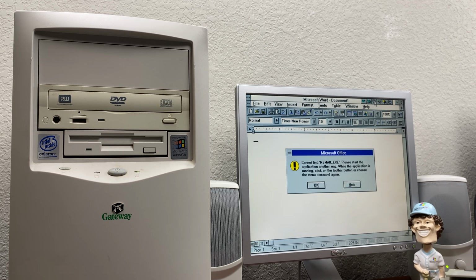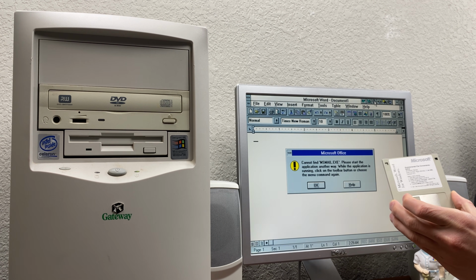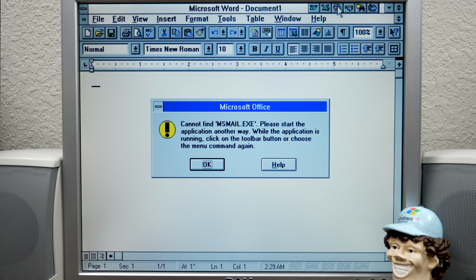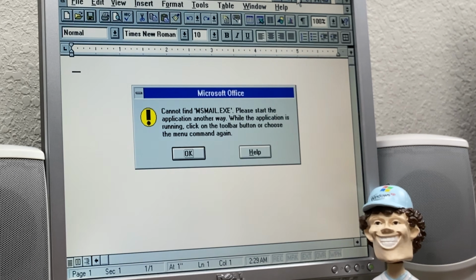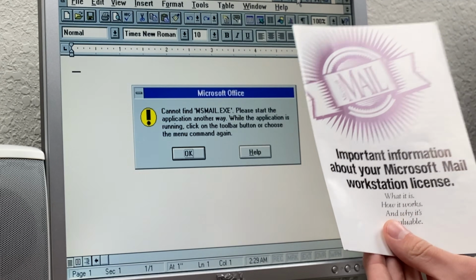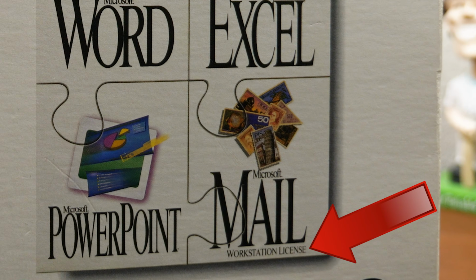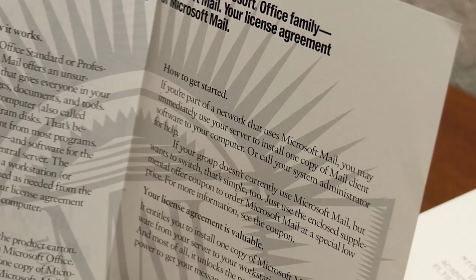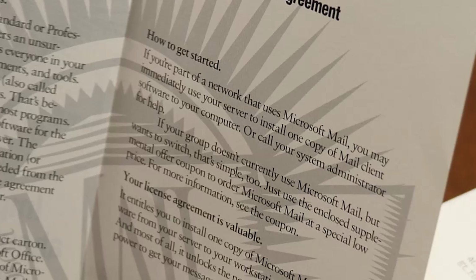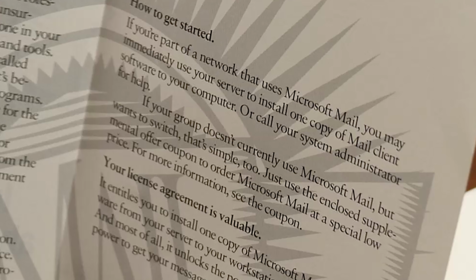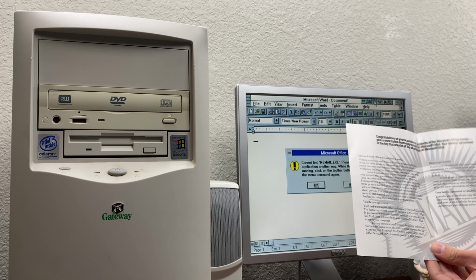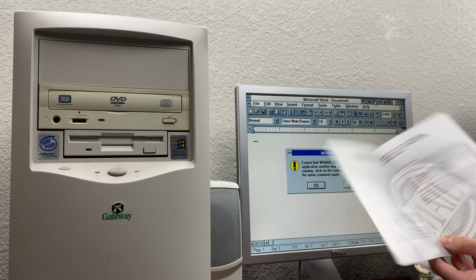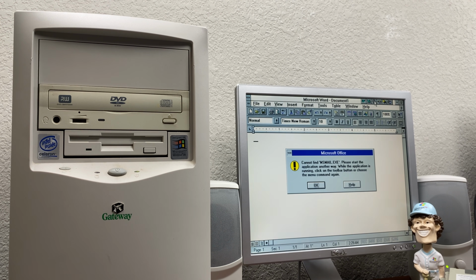Well, it's not on these diskettes, and it's certainly not on the Microsoft Word for Windows supplemental file conversions diskettes either. This is because you actually have not acquired a copy of Microsoft Mail. You've acquired a license to use it, a workstation license, and it says that on the box as well. And all of that is explained in this little pamphlet here, which tells you that for you to begin using Microsoft Mail, you first of all have to be on a network that uses it, and you would have to contact your system administrator to get everything set up. It also says if your organization wasn't using Microsoft Mail, you could mail in the supplemental coupon that is included in the box, which we don't have, leading me to believe that it was indeed mailed in.